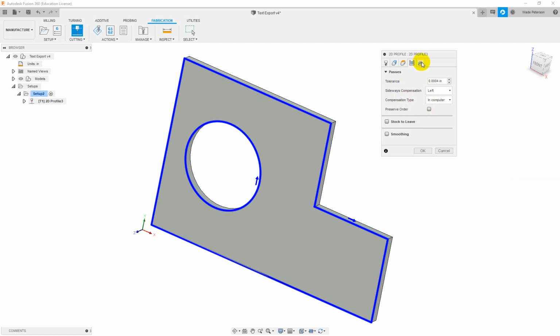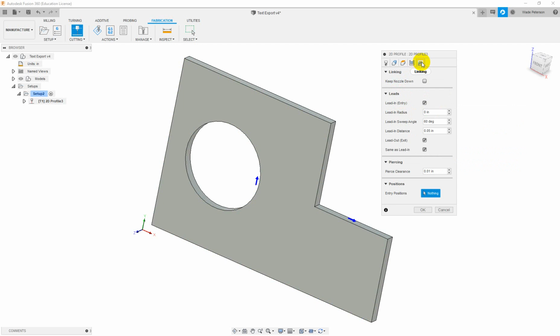And then under the passes tab, under the linking tab, we want to make sure that we have lead in checked and that we change the distance to 0.03 inches. If you're in metric mode, make sure you type in IN. You could get away with about 1 millimeter, depending upon how small your features were. You may need to adjust this down further if you've got really small features. There's some cases where you might need to set that to 0. We also want a lead out in this case so that it pulls away from the part when it's done with the cutting passes. Okay, so with that, we can go ahead and hit OK.